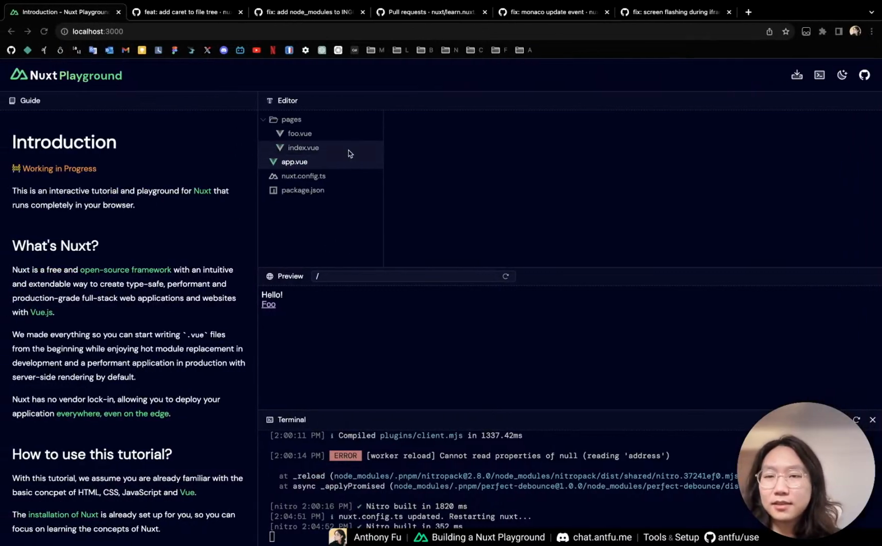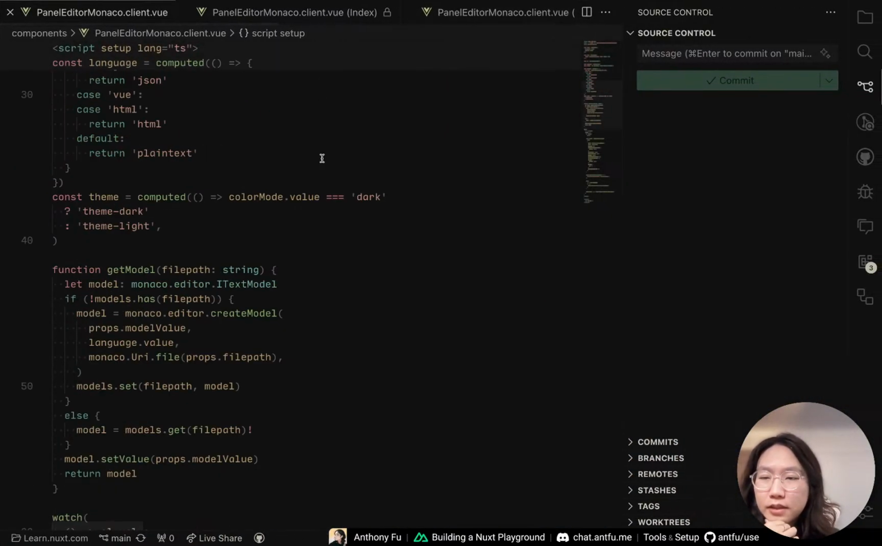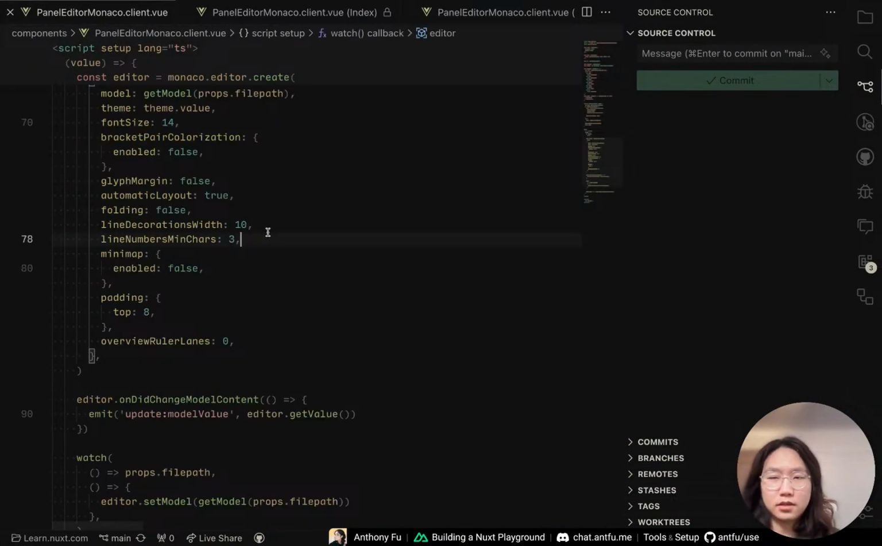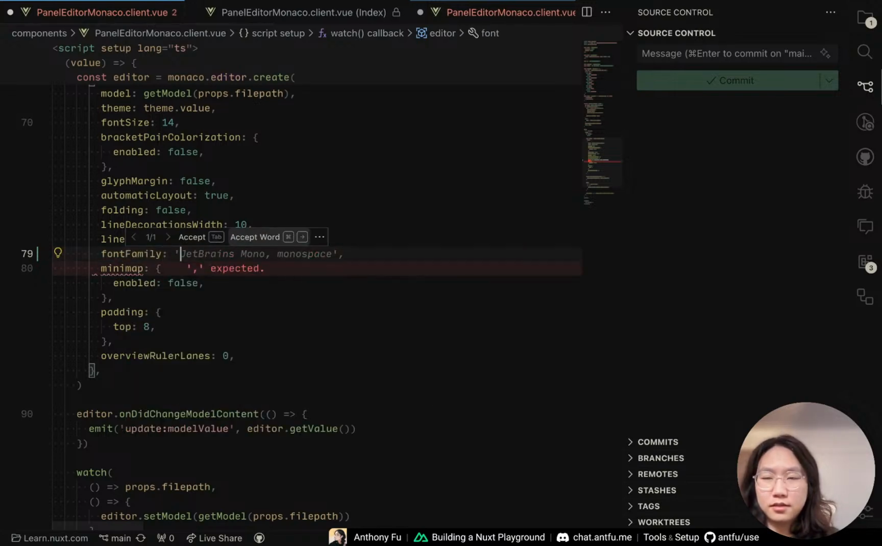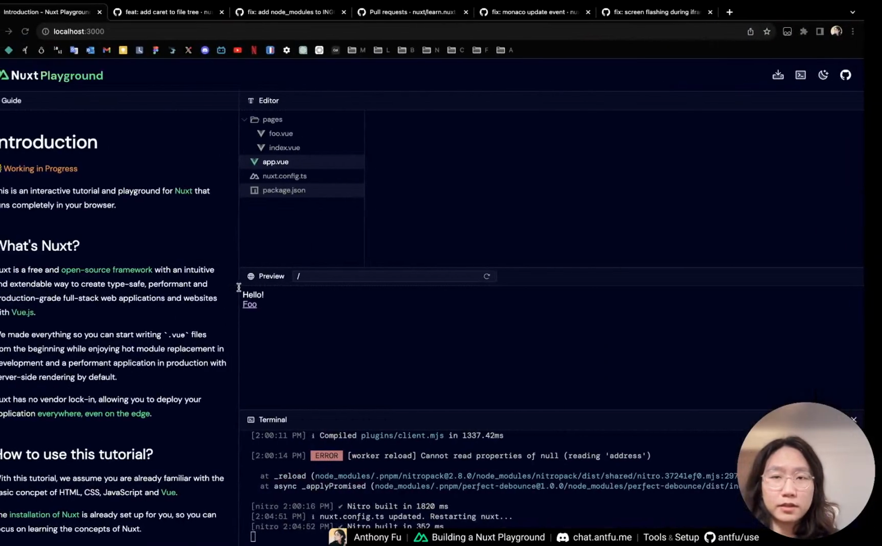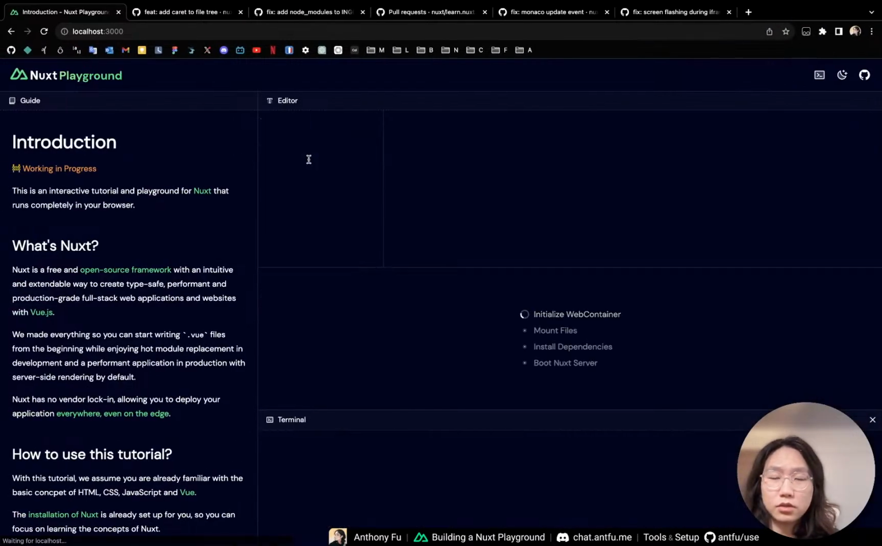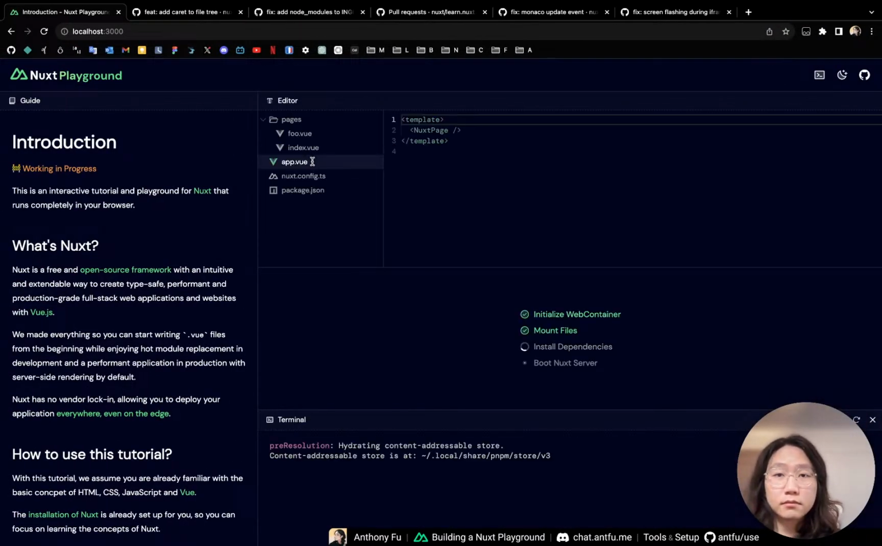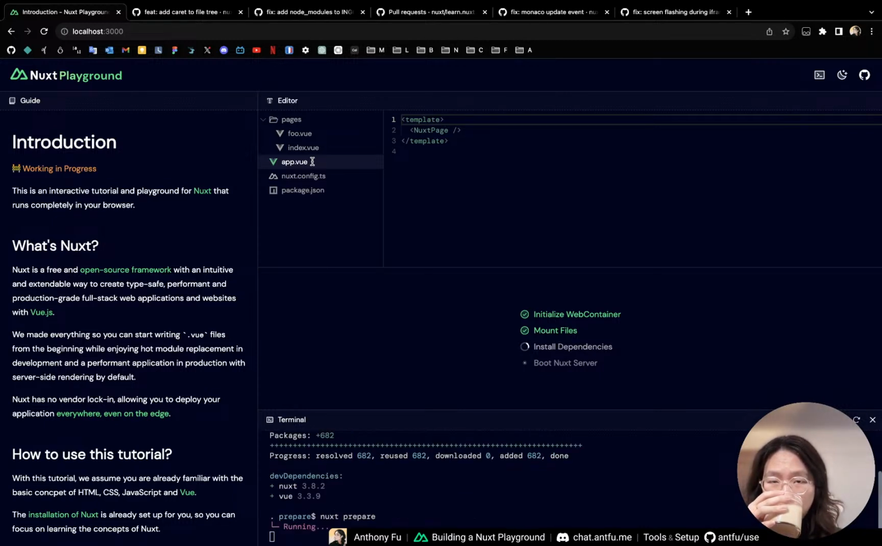Okay, and so I think that's the first change: the font. So we have a font family, I guess. No, it's not Input Mono, it's DM Mono and monospace. I'm not sure if that works, so I need to refresh the page. It seemed to work.